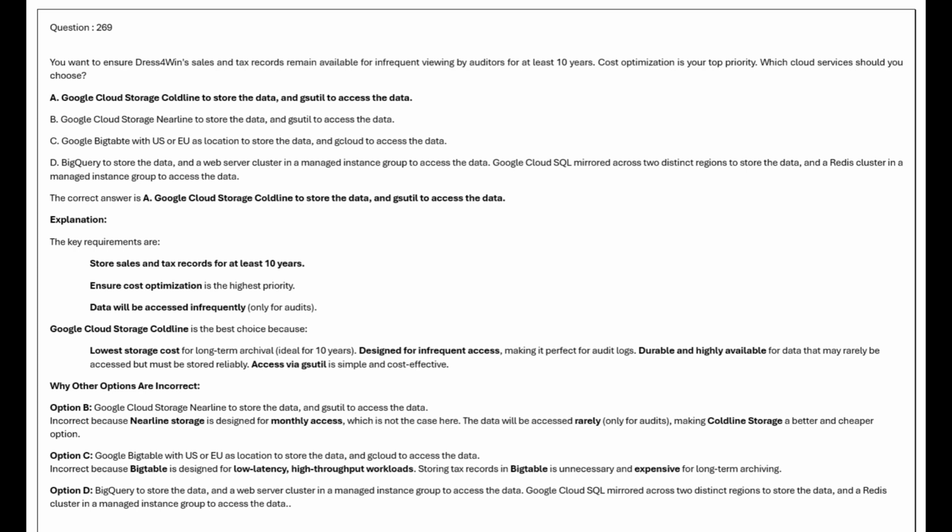Question 269. You want to ensure Dress4Win's sales and tax records remain available for infrequent viewing by auditors for at least 10 years. Cost optimization is your top priority. Which cloud services should you choose? A. Google Cloud Storage Coldline to store the data, and gsutil to access the data. B. Google Cloud Storage Nearline to store the data, and gsutil to access the data. C.